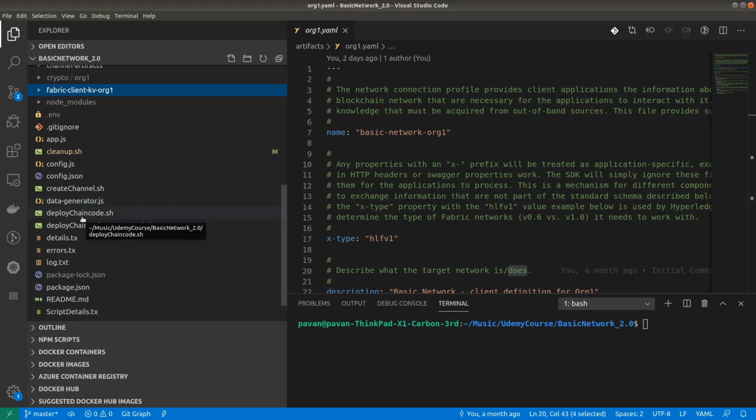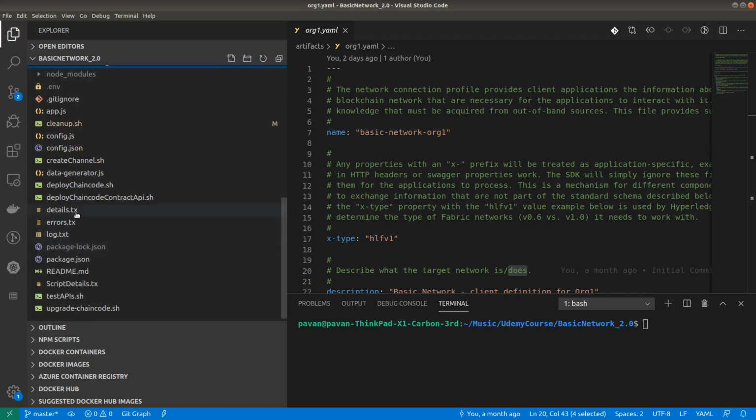Deploy chaincode.sh, this is the most important file, because this file will have all the information about creating the package, installing, instantiating, invoking the chaincode, and querying the chaincode. All these things will be here. Deploy chaincode contract API.sh. I already mentioned we are going to cover 2 smart contracts, and for each smart contract we have a different deploy chaincode.sh script. Then detail.transactions, error.transaction, log.transaction, I will let you know later.